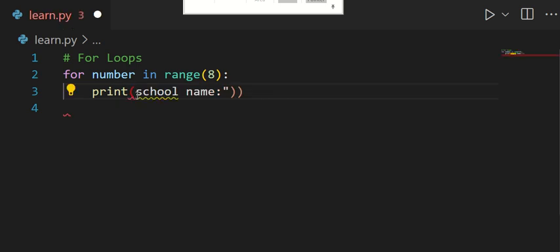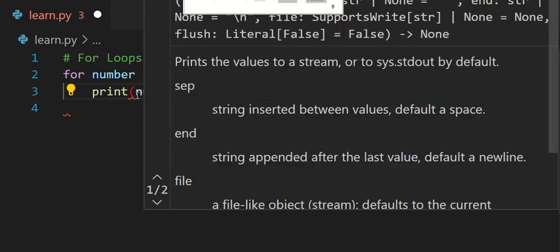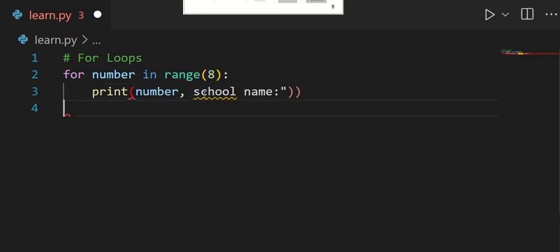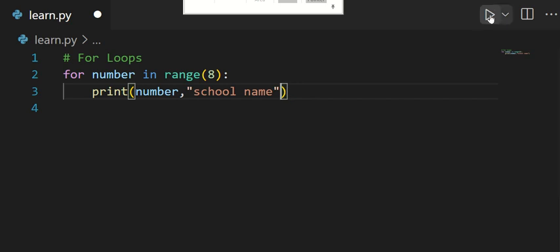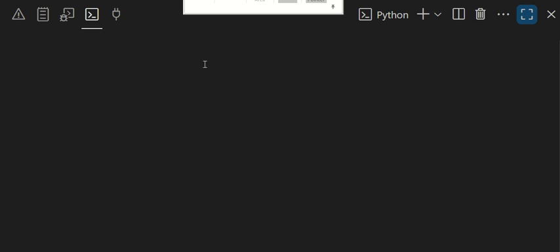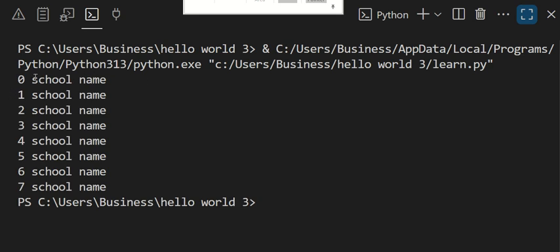If you want the number to appear there, you can also make it so you will know the number of times. So in this case we'll print school name, and this time it will show you that the school name is printed 8 times: 1 2 3 4 5 6 7 8. In this case it starts at 0 because that is what the computer recognizes. The program always starts at 0 and ends at 7, just like indices in mathematics.